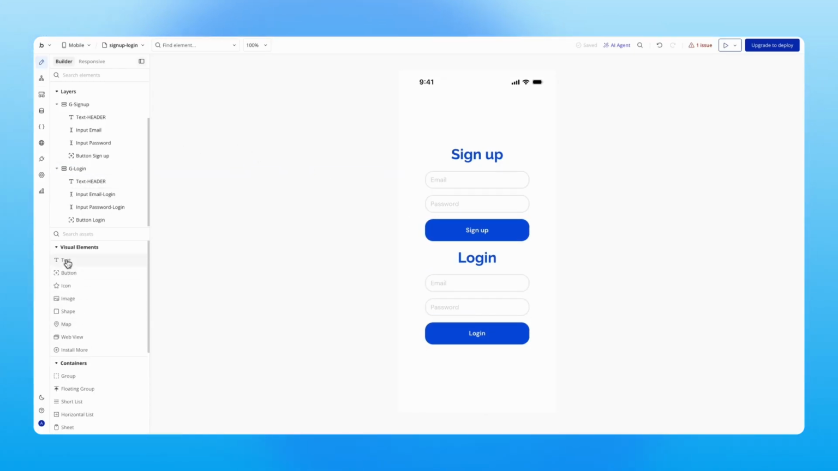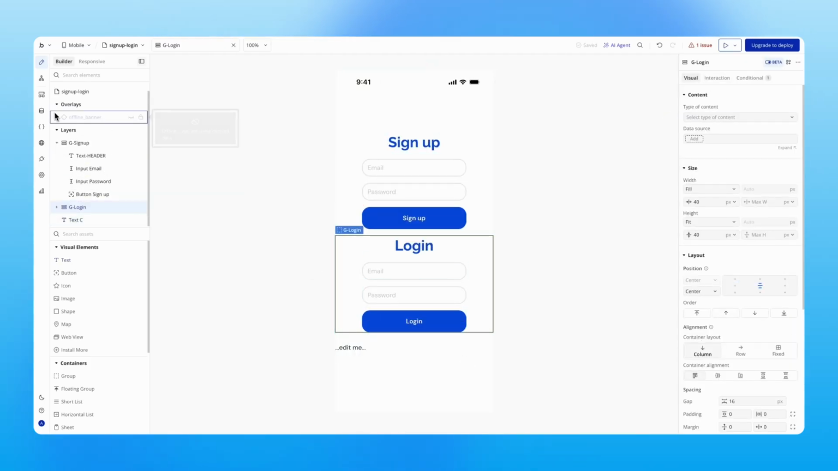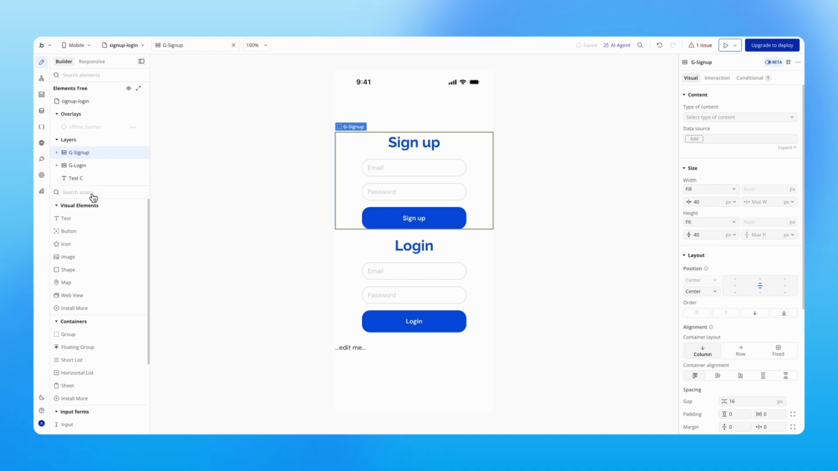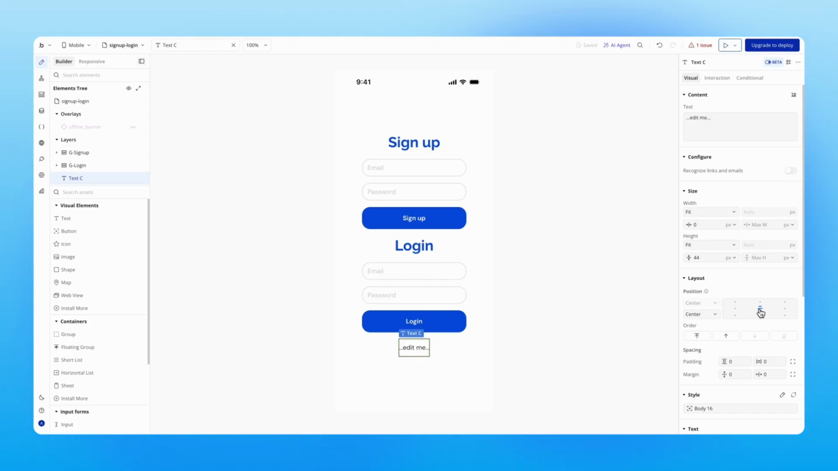And so what I'm going to do is add a text element underneath. And here in my elements tree, you can see that it's not part of either group. It's just sitting by itself underneath. And I'll center it. And for now, I'm not going to do much of any design to it. I'm just going to label it toggle custom state.